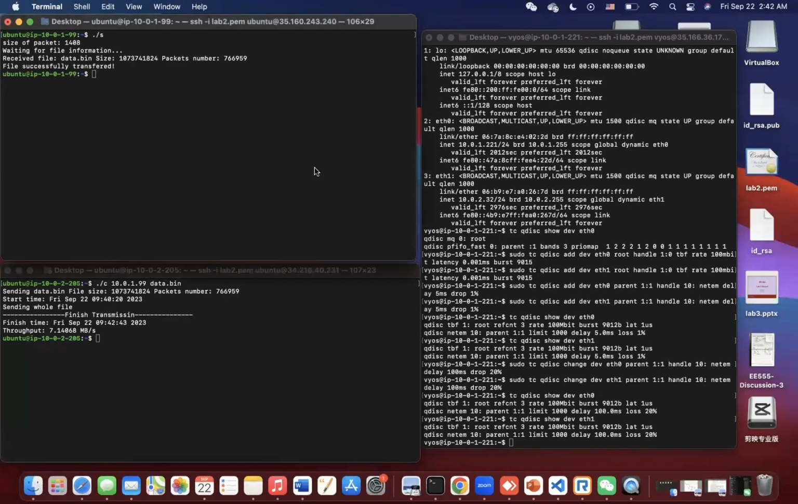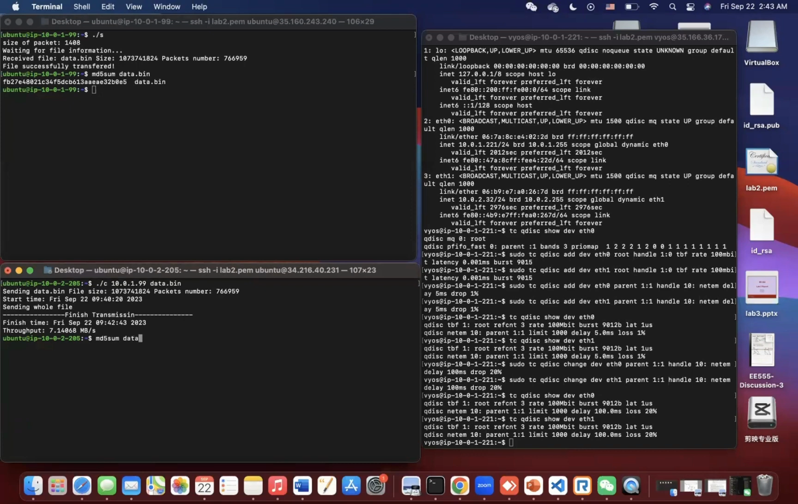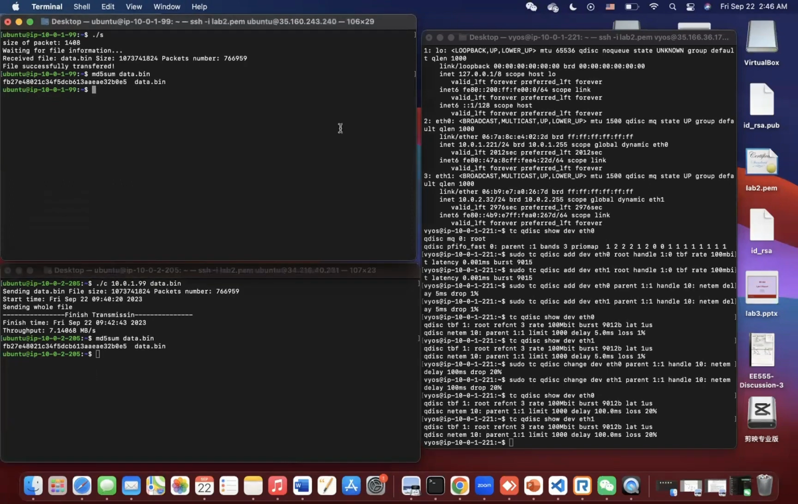Okay, the transmission finished. As we can see, the throughput is 7.14068 megabits per second. And let's check the integrity. So as you can see, the hash codes are the same. And let's delete the rules right now.